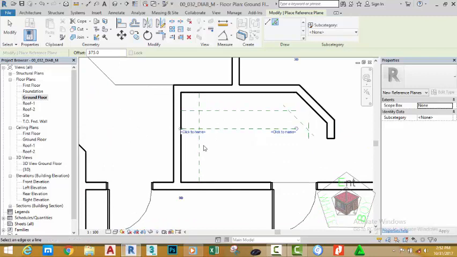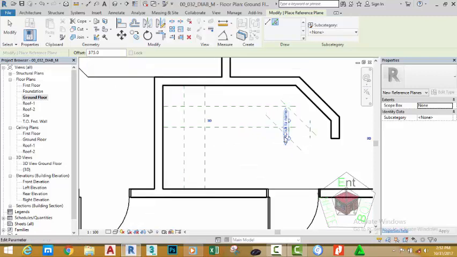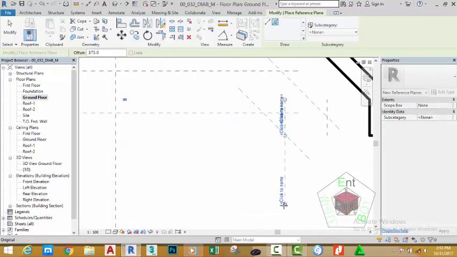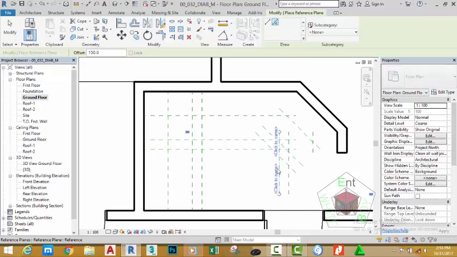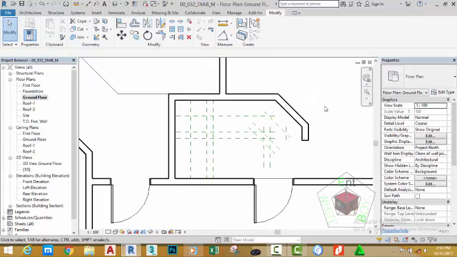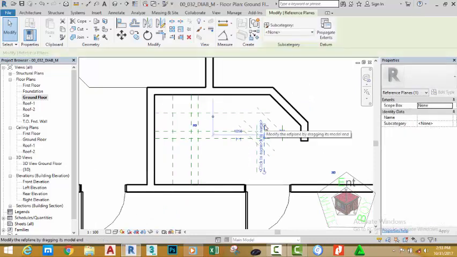Zoom in, pick this sketch line, this reference plane, and this reference plane. Click this bubble to move it down. Change the offset distance to 150 mm. Pick this reference plane, this reference plane, this reference plane, and this reference plane. Click the Modify button to get out of the command. Select this reference plane, click this bubble and extend it to the core face of this wall.